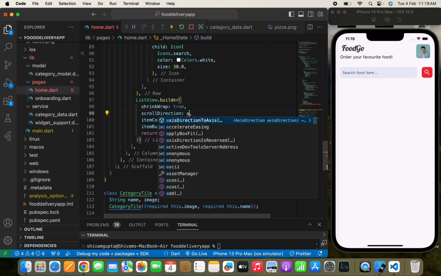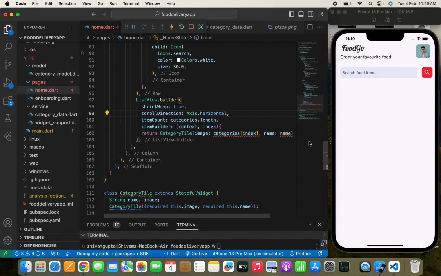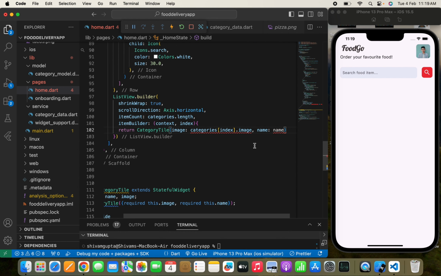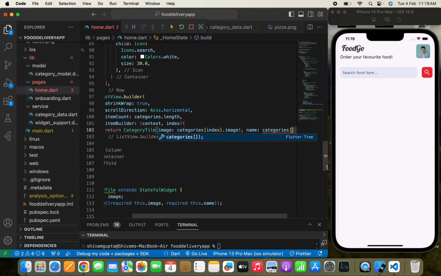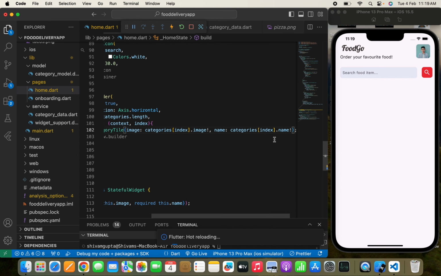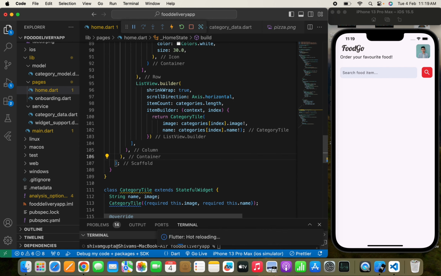So I'll just pass axis dot horizontal, something like this, and now I can pass dot image to the image, and the name to the name. Yeah, so I'll just write categories index dot name, something like this. So these are the two things that we need to pass over here.